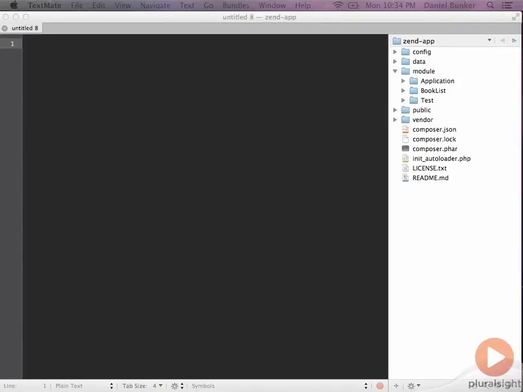We're going to start by adding our book object first. Now, if you remember from the previous slide, the book object is a holder, or it represents one row of data from our book table.